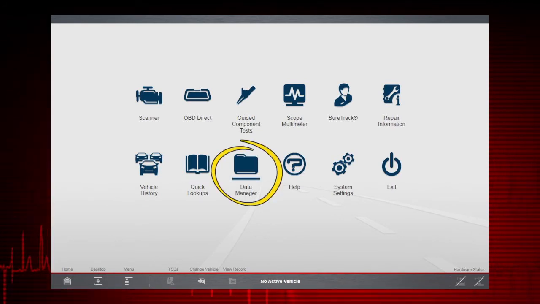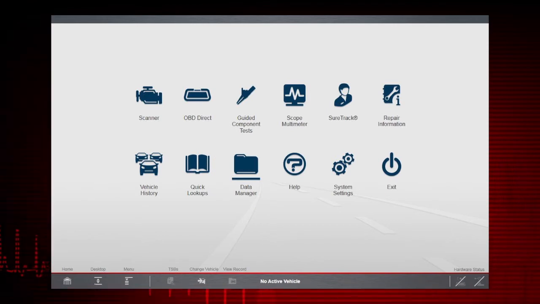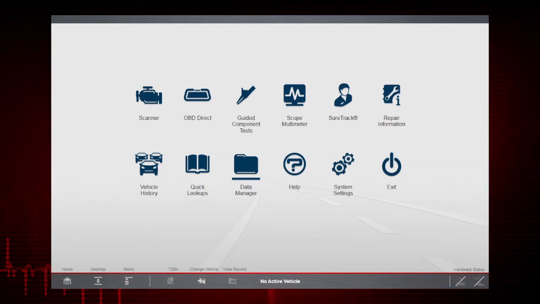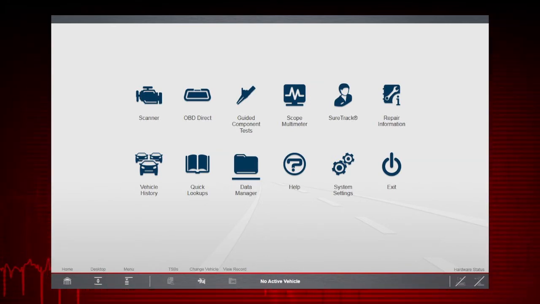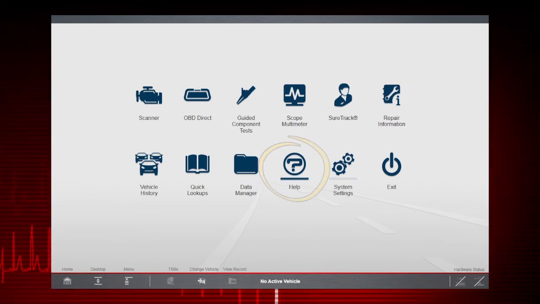Selecting Data Manager opens the Data Manager screen, which is used to view and organize saved vehicle data files such as screenshots, PID data, scope movies, and code scan reports. Help opens the user manual.